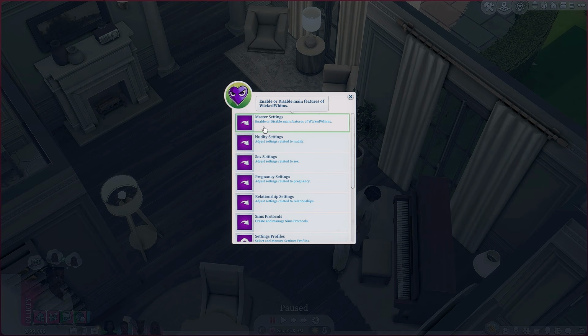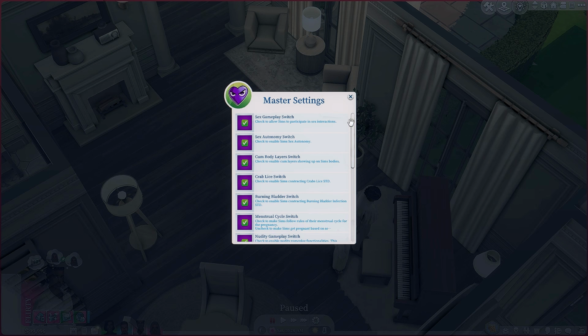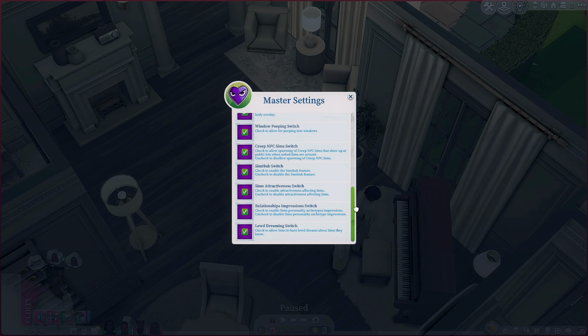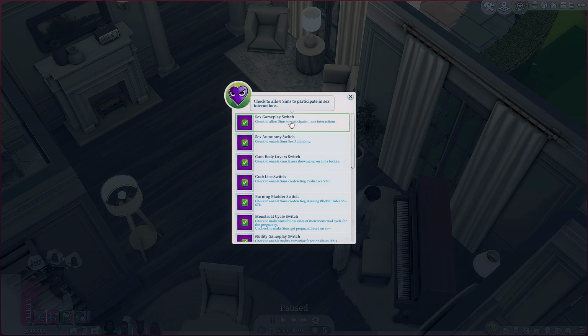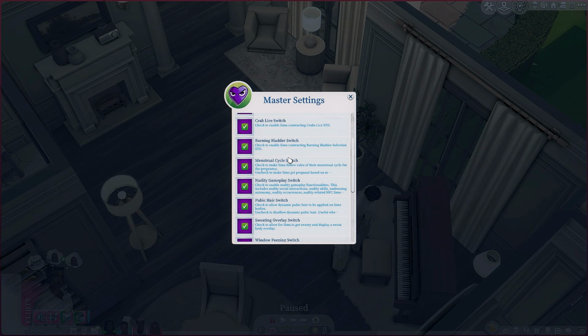So the first category is the master settings, and in this category we have a bunch of features that we can toggle on and off. Sex gameplay switch is turned on, sex autonomy switch is turned on. Personally, I think this is what makes the game very messy, so that is why that's toggled on. I have the semen layer switch turned off. I have the crab life switch enabled. The burning bladder switch, I feel like this is newish because I've actually never seen this before, but we'll keep it on. For realism, we'll keep it on.